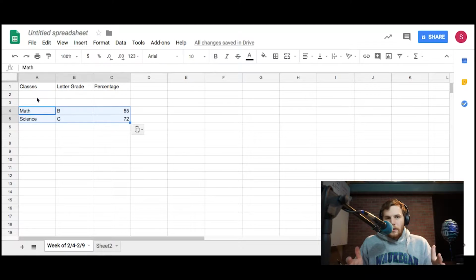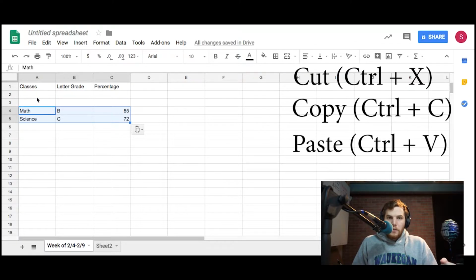Now, before we move on, there's a couple commands that you're going to want to know when it comes to your Chromebook. Some little shortcuts that some of you know, some of you don't. The three main ones are copy, paste, and cut. Cut and copy are a little bit different.